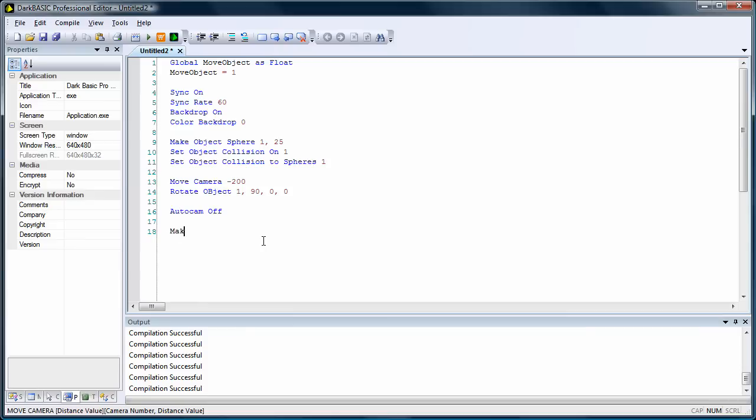Now I'm going to type in make object box 2, 100, 10, 10.